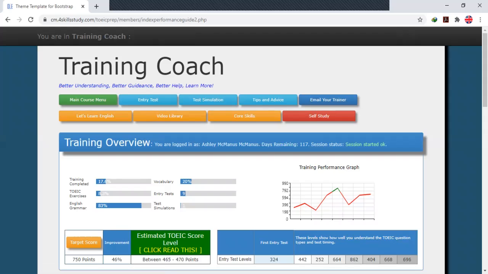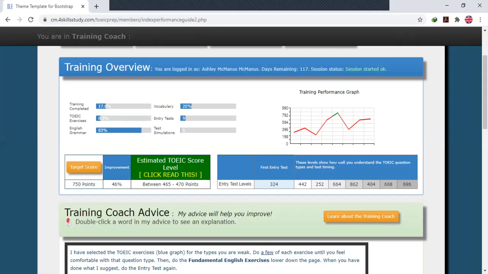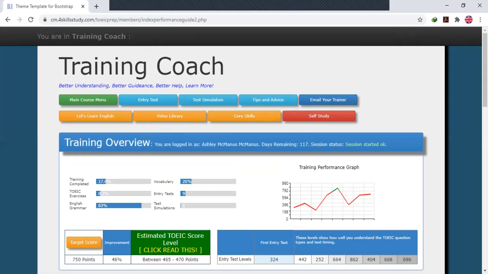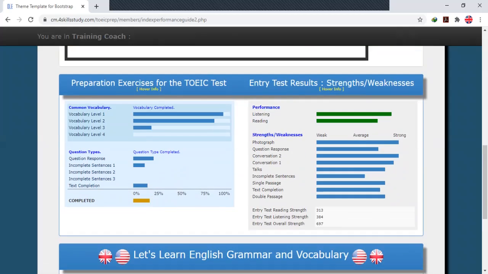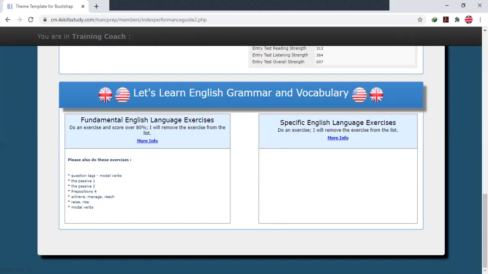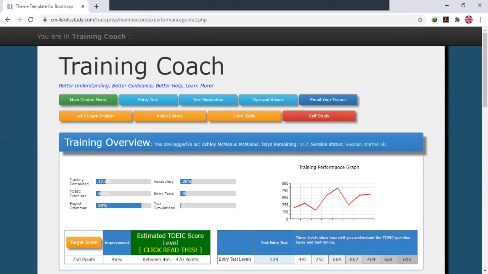So, now we know that we have two training areas, the listening and the reading, and the speaking and writing areas. We know how to insert our target score, how to take the first entry test, how to review the results, strengths and weaknesses of our entry tests, and how to use the two parts of our unique training plan. So at this point, you can go ahead and start to study with 4-Skills Study.